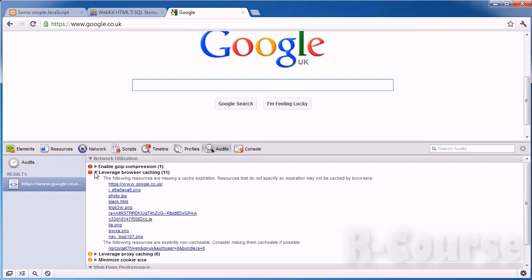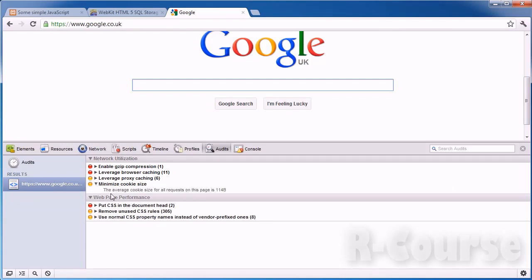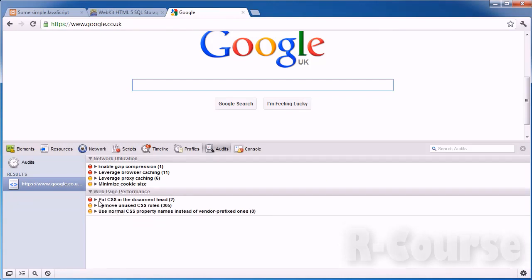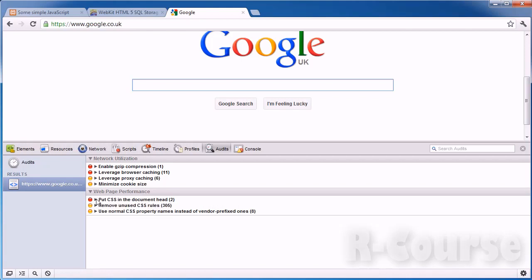Here we've got leverage browser caching, so things that aren't cached that perhaps should be cached. Proxy caching, minimum cookie size, it will tell you the average size for all cookies on the page. CSS that should be in the document head. If there's any CSS anywhere else, it will warn you about that as well, because obviously that degrades site performance, because then that CSS either can't be cached or is within the markup.